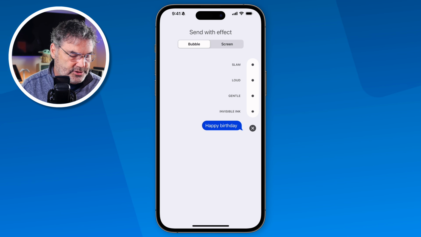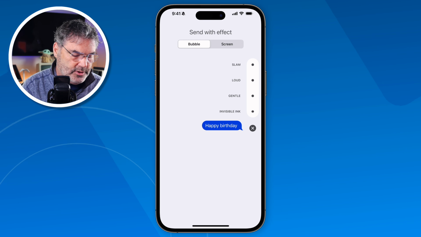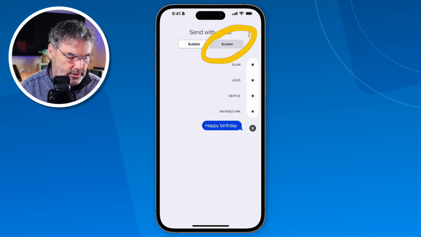So from here, what I do is I select what effect. So we have different effects here. And these are bubble effects, by the way. My favorite are the screen effects. I'm going to tap on screen here.